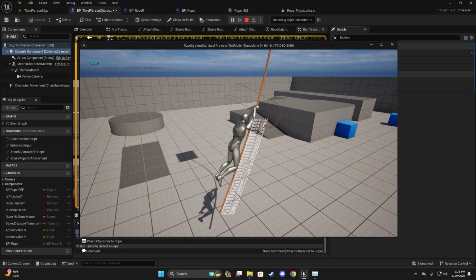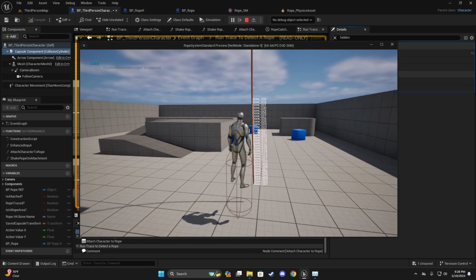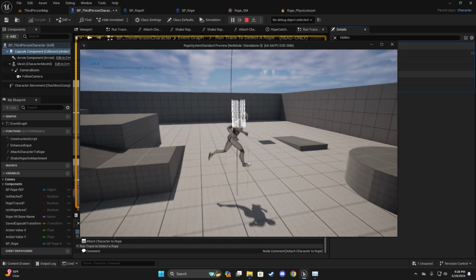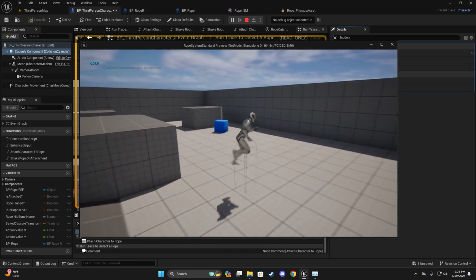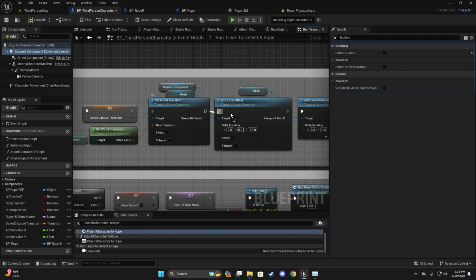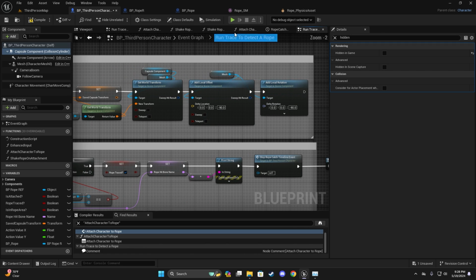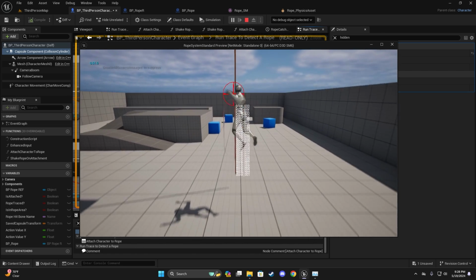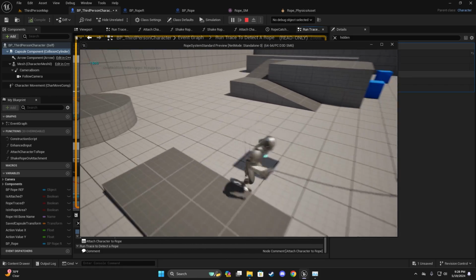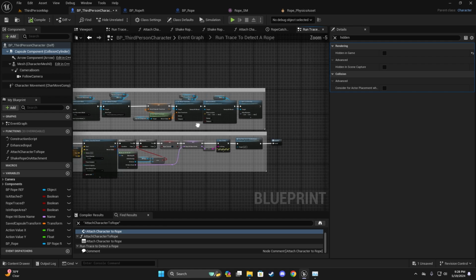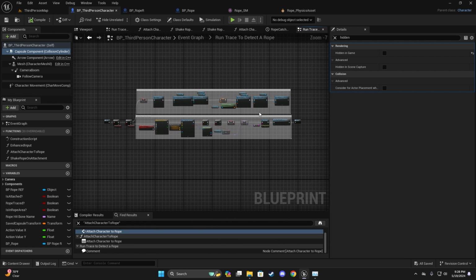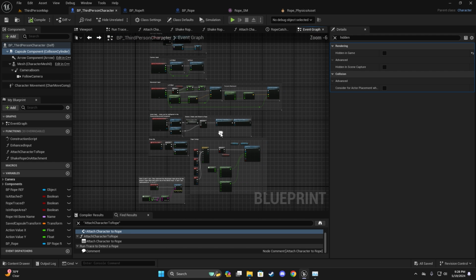So I want to detach from the rope. I press space, and as you can see, my character is not moving, right? The rotation offset and the local offset are kind of off there. So yeah, we need to do these changes here so that the mesh follows the capsule again with the right offsets. All right, that's about it.